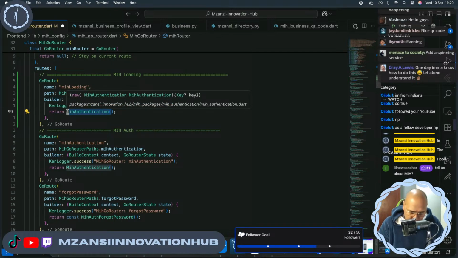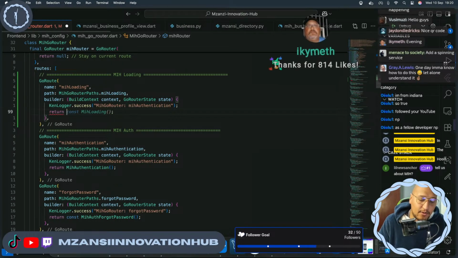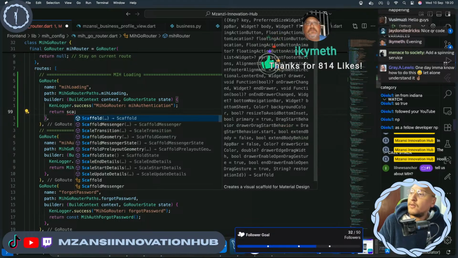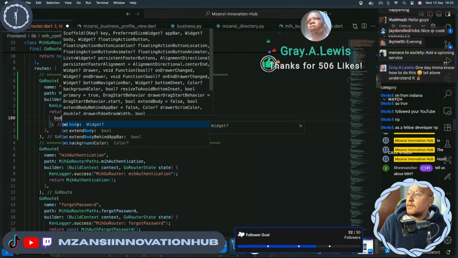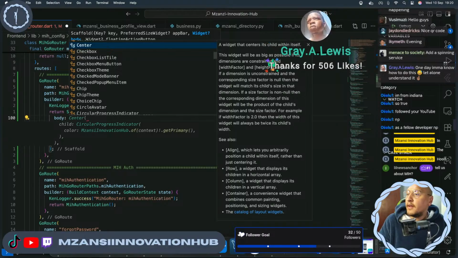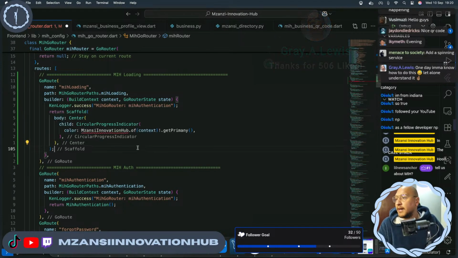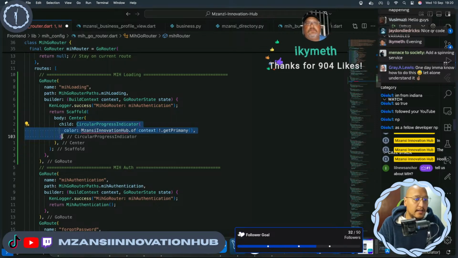So this needs to change. Let's change this to a scaffold, and then the body, and then something like this. But instead of this loading indicator, let's delete that.